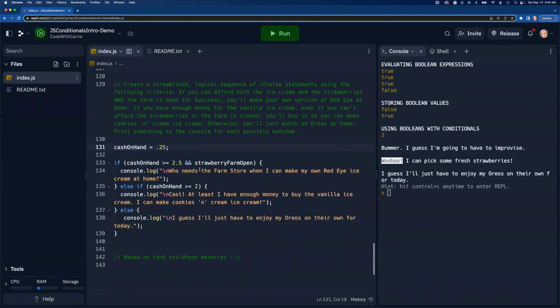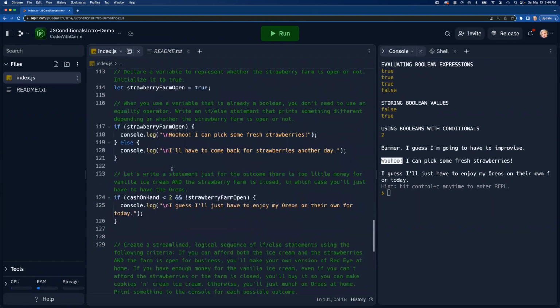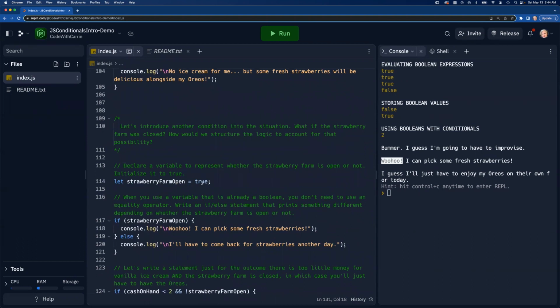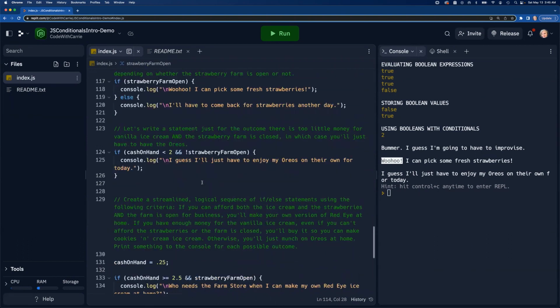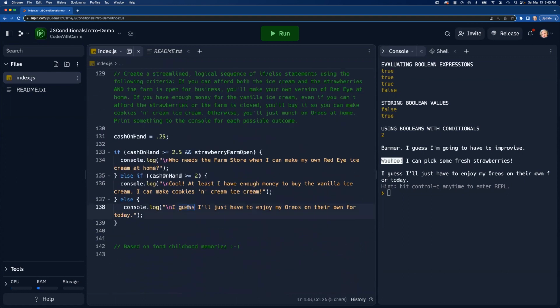And so, remember right now we have Strawberry Farm Open is true, which means this one is still returning false. So we're not seeing this, we're actually seeing this one. Okay, actually we don't need to change anything, because we already know that we have exactly $2. So let's run it again. Yeah, and now we see the second one come out, because this is evaluating to true, even if this didn't. So cool, I have enough money to buy the vanilla ice cream and make cookies and cream at home.